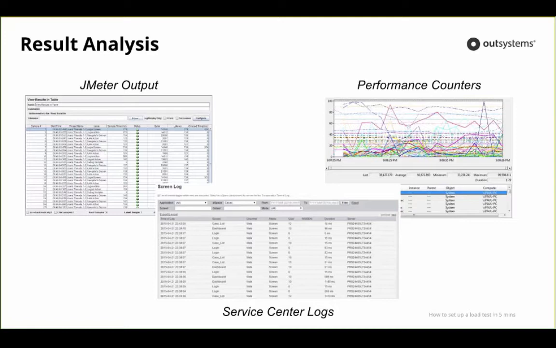Besides JMeter, focusing on the infrastructure, you can use performance counters, and focusing on the application layer, you can use service center logs that are automatically collected by the platform. On top of this, there are also some tools available in the Forge, like Performance CSI or Infrastructure Monitor, that you can use to perform additional aggregations and correlations on top of these last two sources, the performance counters and the service center logs. So I urge you to take a look at those as well.